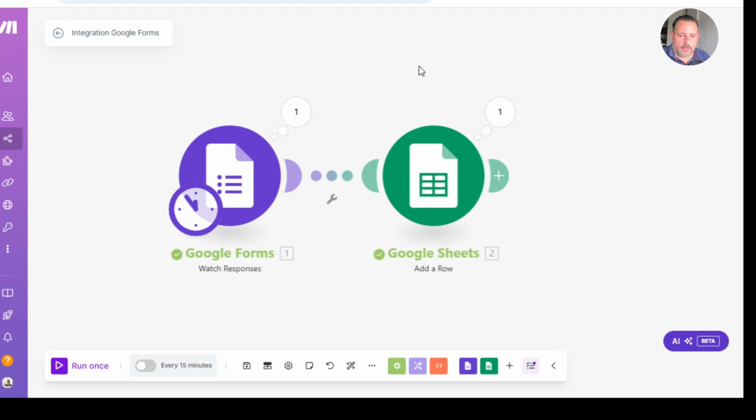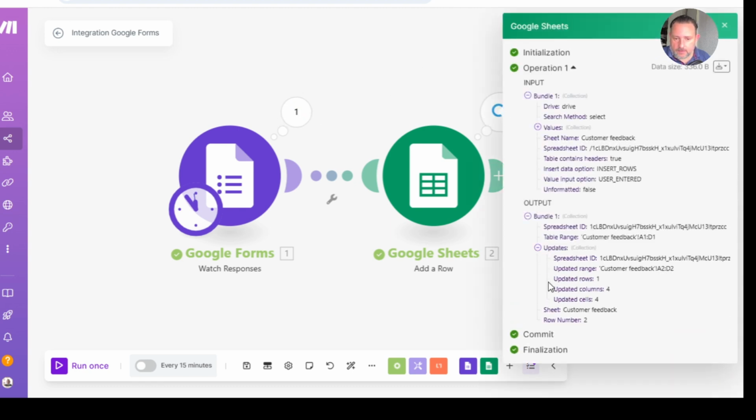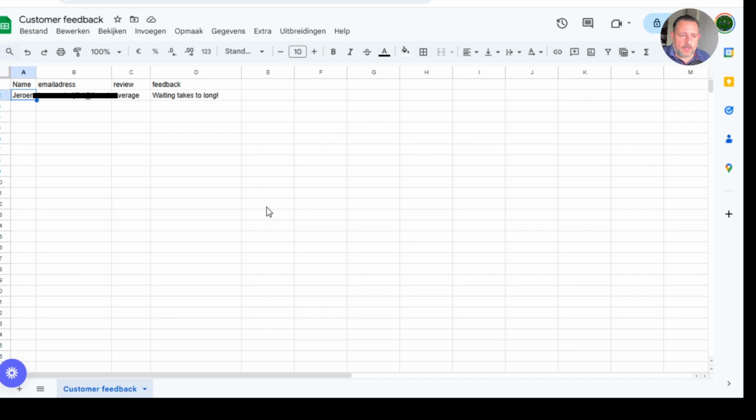And we see we get 1 and 1, and then we get the updates of the sheets. Updated columns 4. Now we go to the sheet to see if we updated the right columns with the right information. And when we go back to our Google Sheet, we see we have our name, we have our email address, we have the review, that's average, and waiting takes too long. So it's working, so now we can set up the next module.